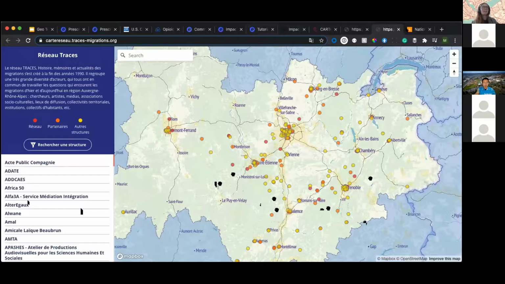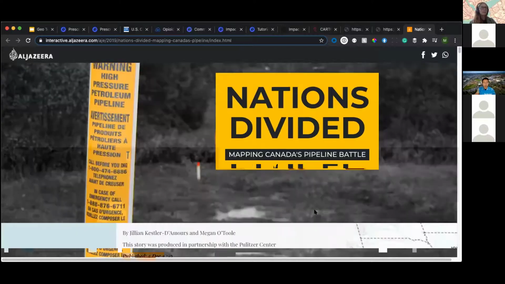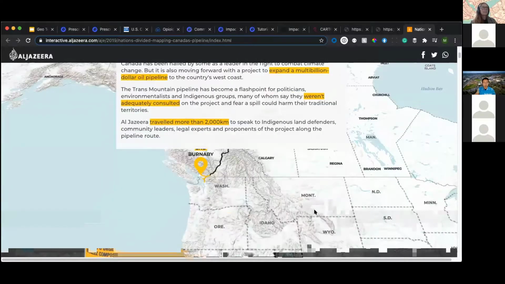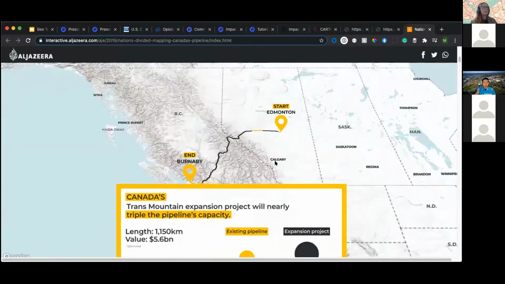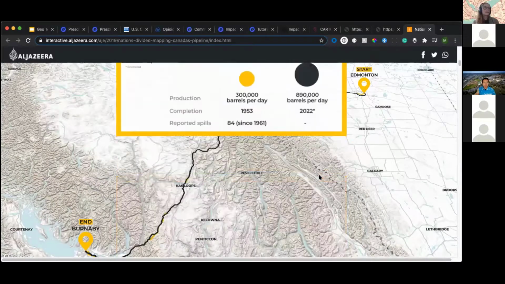And then another popular one that we have is our scrollytelling template. This is an example by Al Jazeera, who used our template to build a scrollytelling narrative to talk about the Canada pipeline that was being built.